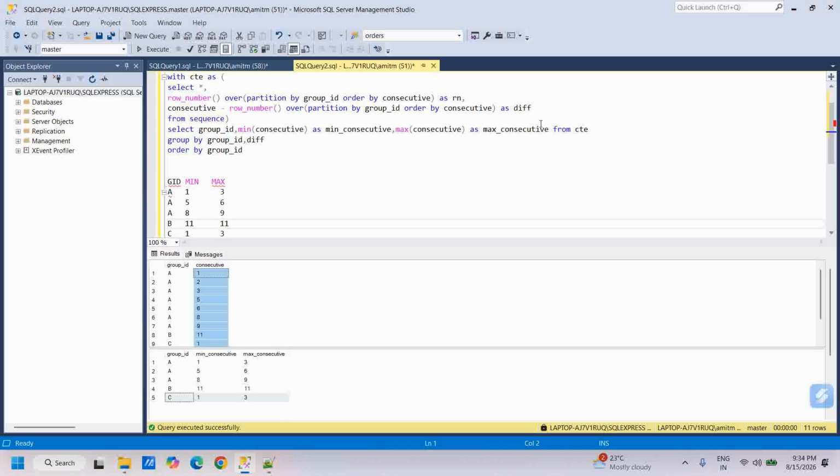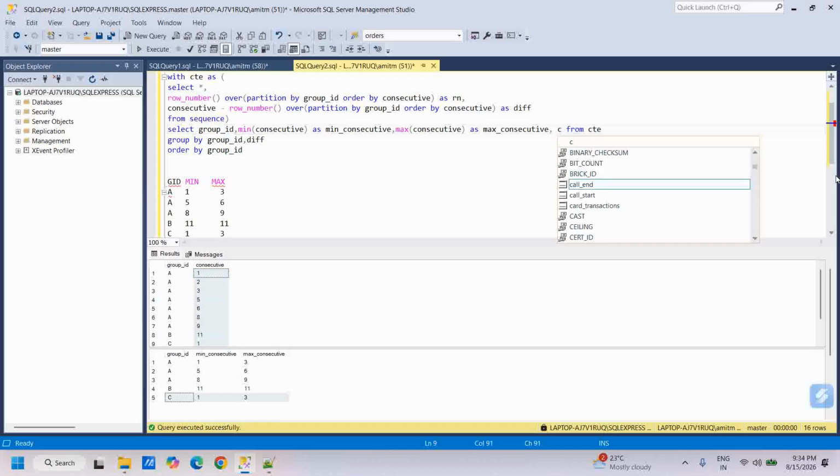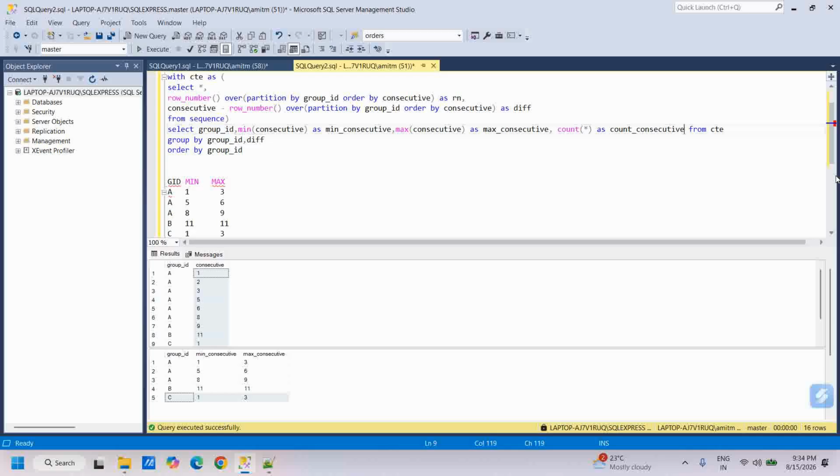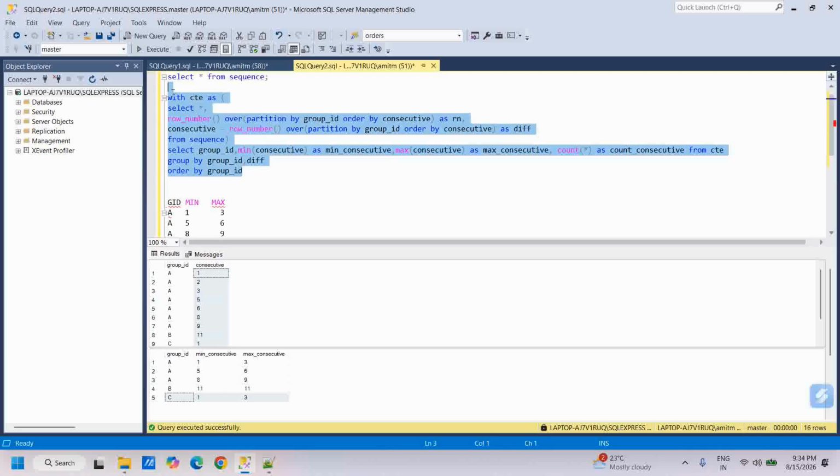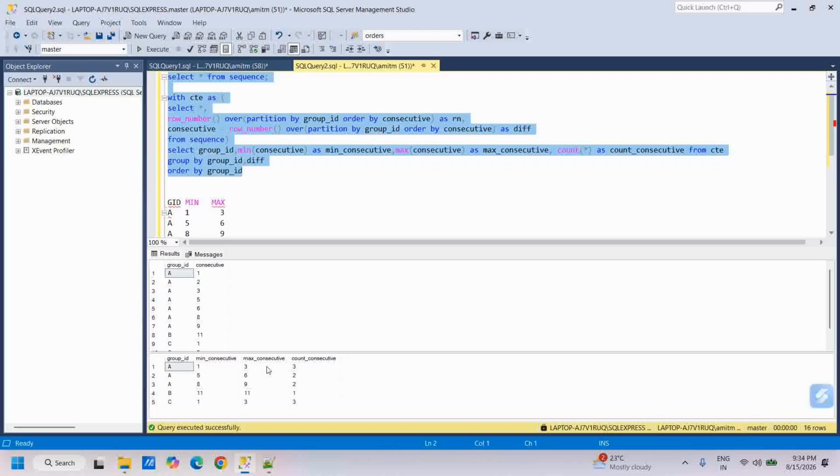Along with this we can also find the number of consecutive values. What we can do, just put a count star and name this as count of consecutive. So this will give us how many values are there in this consecutive set. So here 1 2 3, so 3 values, 5 and 6 2 values, 8 and 9 2 values. This is just one value, and 1 2 3 3 values. So we are already doing group by, so we found out the count star also, which gives us the number of consecutive values in that particular set.